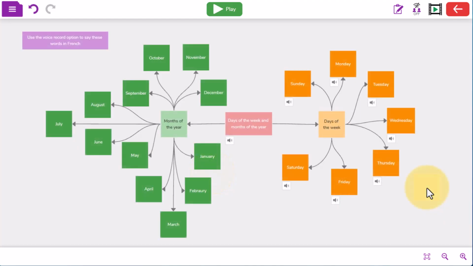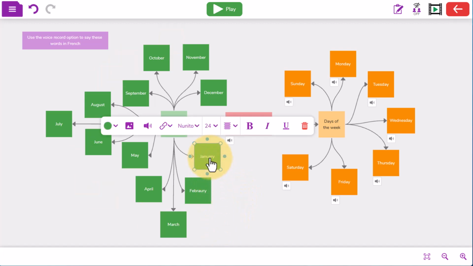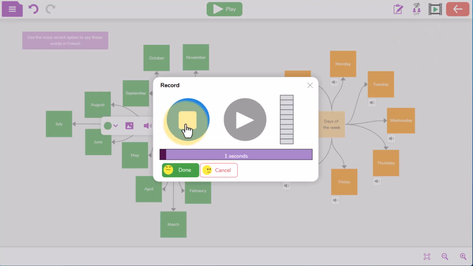What I've created here is a good assessment tool. I've asked the question in the middle for children to be able to pronounce the days of the week and the months of the year in French, and then I've written them in English around them. What the children would then be able to do is to click on the node they wish to edit and add their French translation to the word or phrase that is being asked. Janvier.